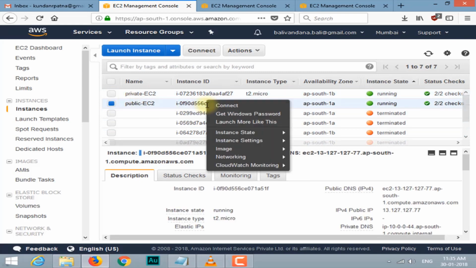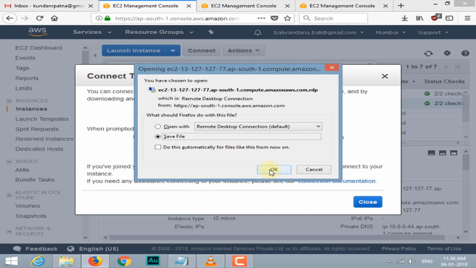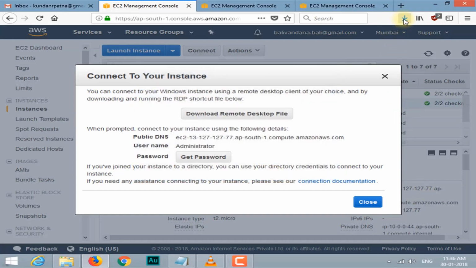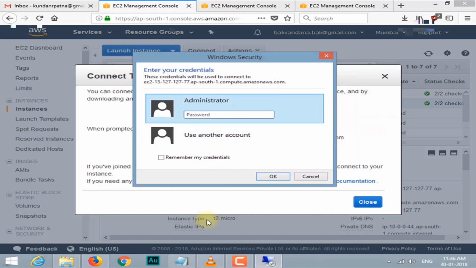Let's connect our instance. For this you will need a remote desktop connection tool. Let's download it. Now run the tool. It will ask for user and password. Provide it from the Notepad that we just saved.